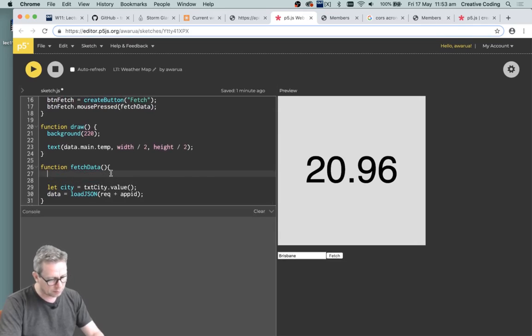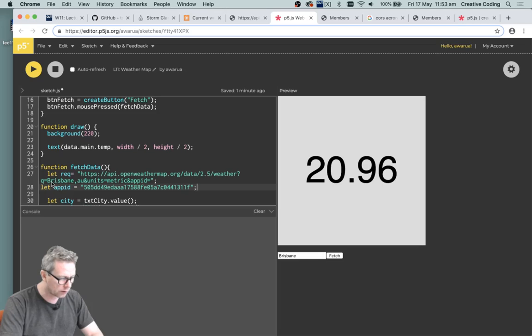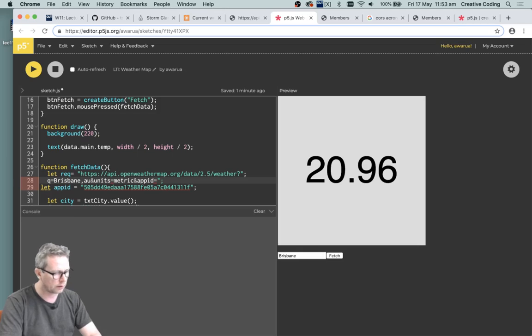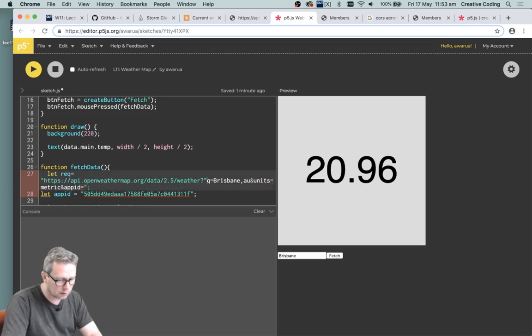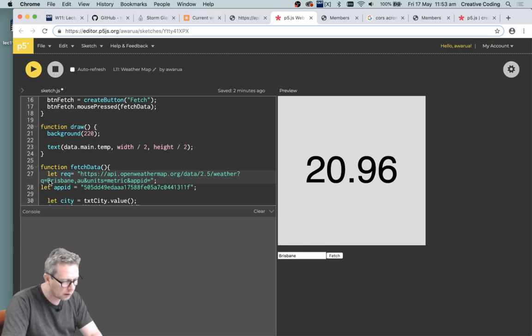And I'm just going to break this up a little bit so we can change the city. So at the moment, Brisbane is hard-coded in there. So I'm just going to put that first part as just that, like just the base of the URL. Then I'm going to say, actually I'll go up to the end of this, like q equals. I'll just end that string there, just where the city part is.